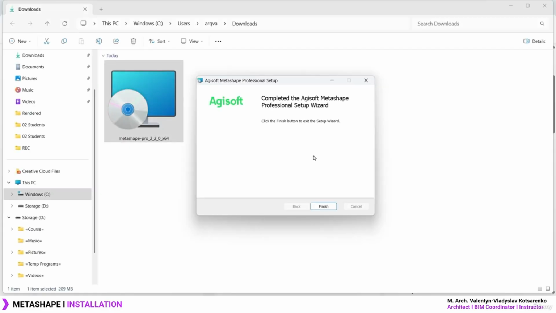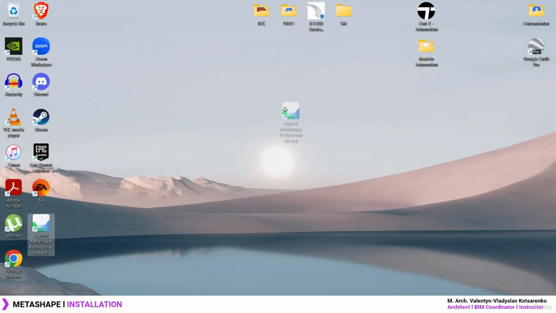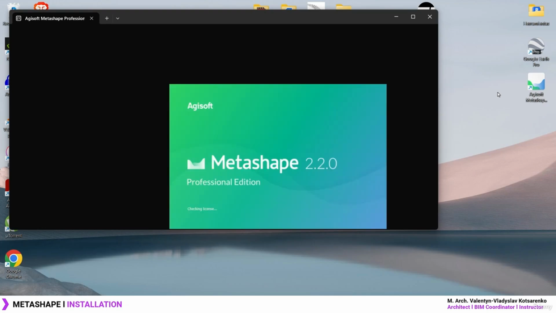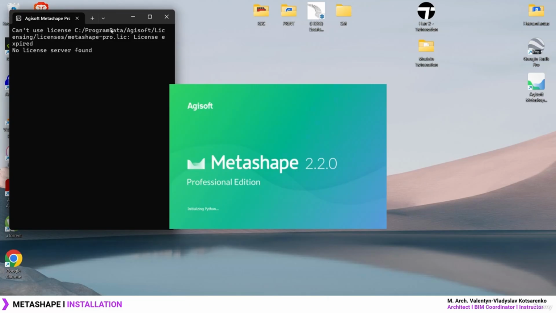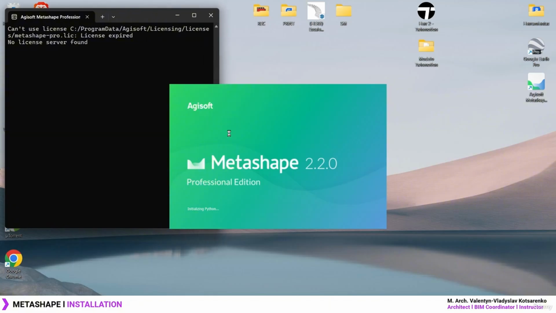Okay, so in my case it took around 1-2 minutes, not so much. Let's hit finish. So pretty much we got the software installed. Right over here, Agisoft Metashape. Let's open this up so we can see if it's activated or we have to do something else. Don't worry about the command prompt. It's perfectly normal. You usually get this window with Agisoft Metashape. Let's see if it finishes loading.